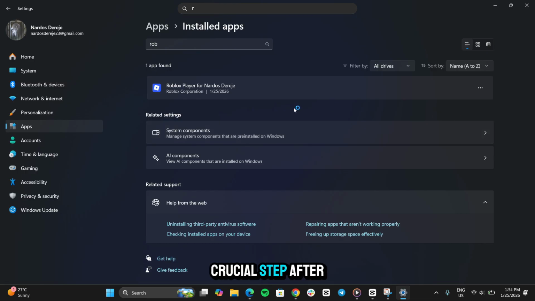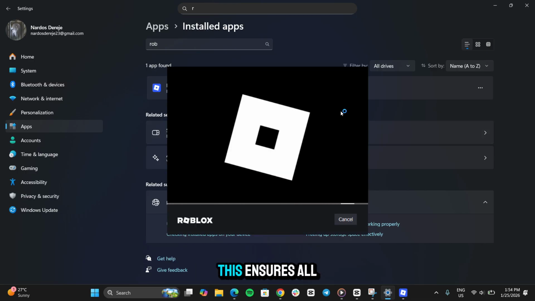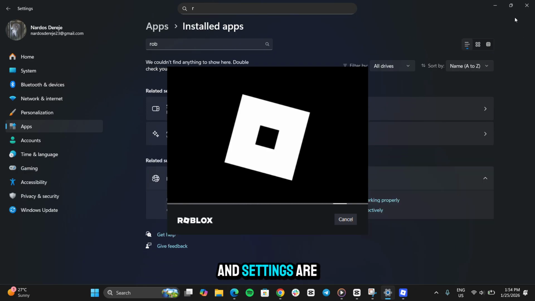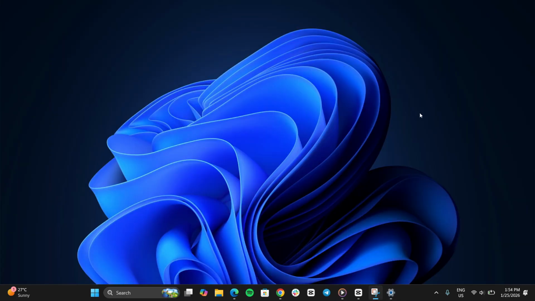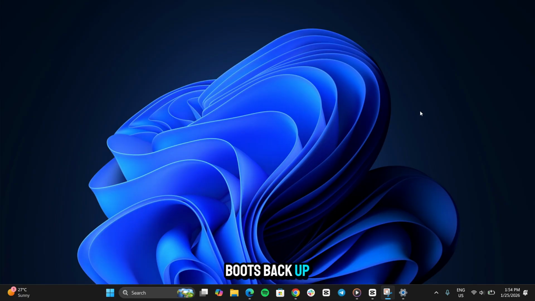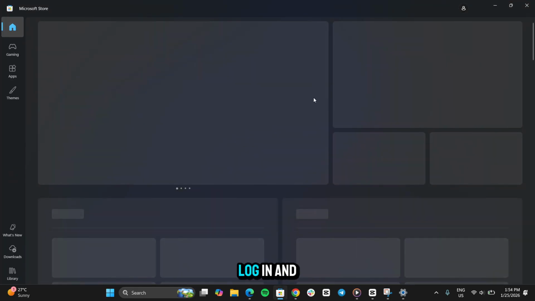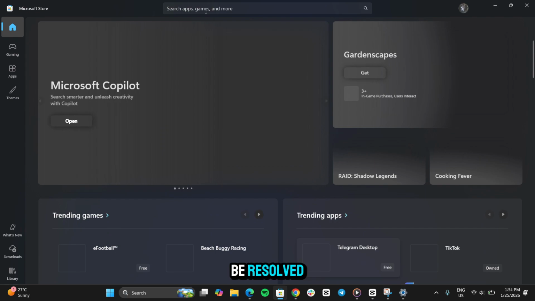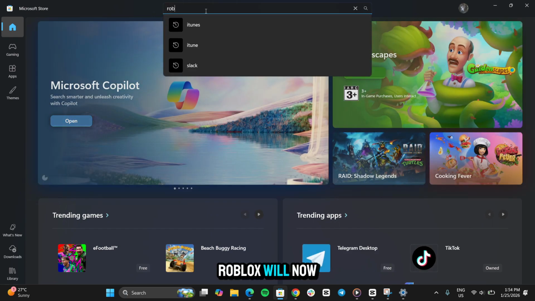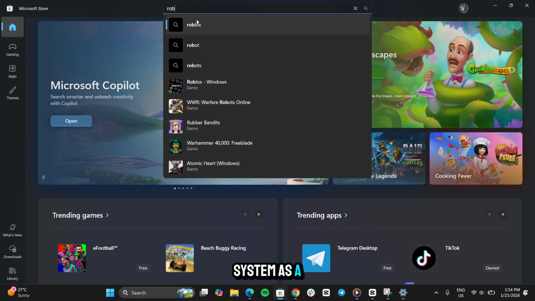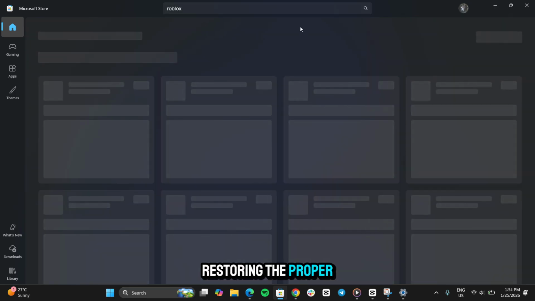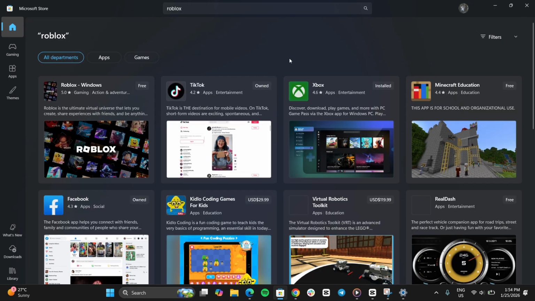This is a crucial step. After uninstalling, restart your computer. This ensures all temporary files and settings are cleared from memory. Once your PC boots back up, open the Microsoft Store, search for Roblox, and install it fresh. Launch the newly installed app, log in, and the issue should be resolved. Roblox will now correctly detect your system as a PC, restoring the proper keyboard and mouse interface.